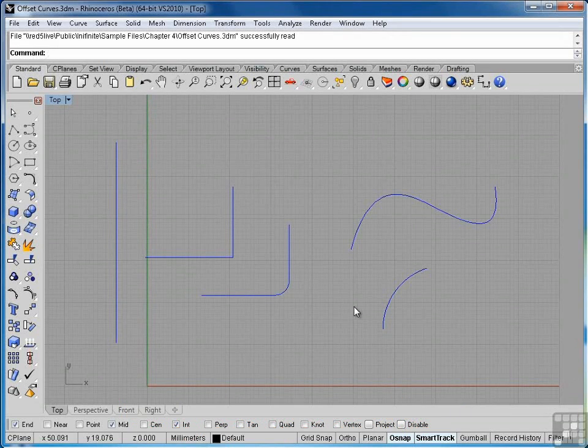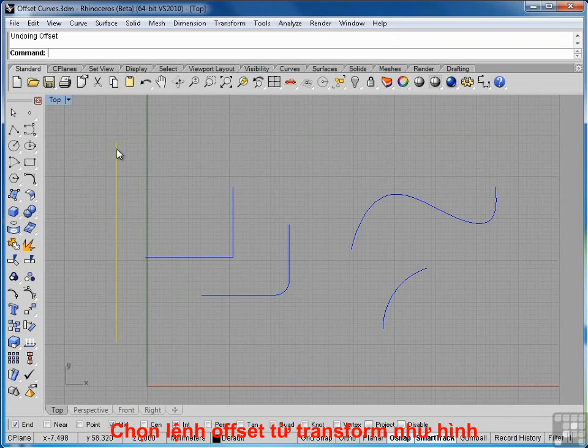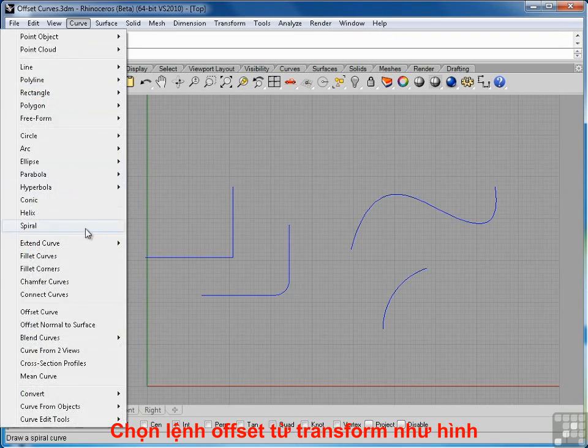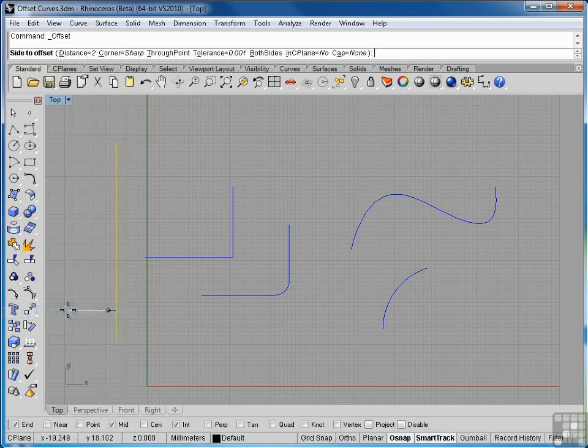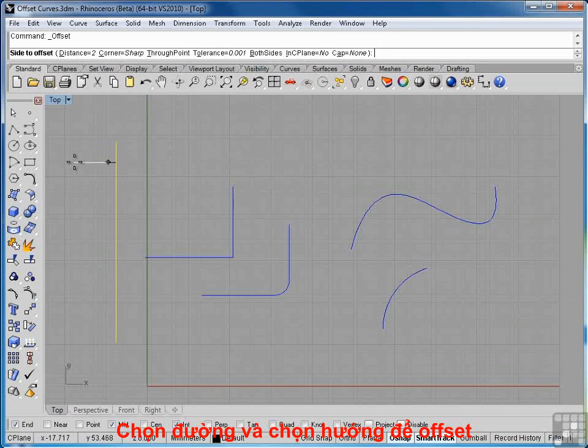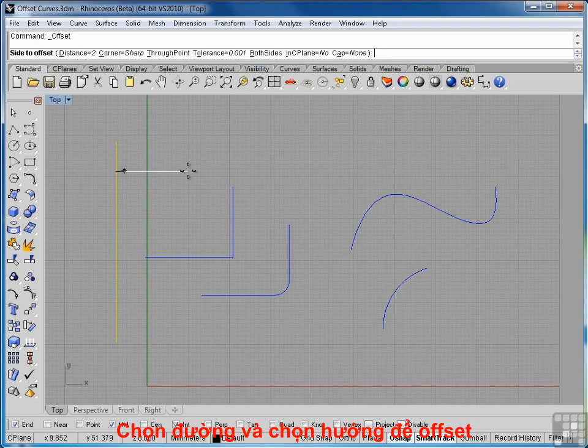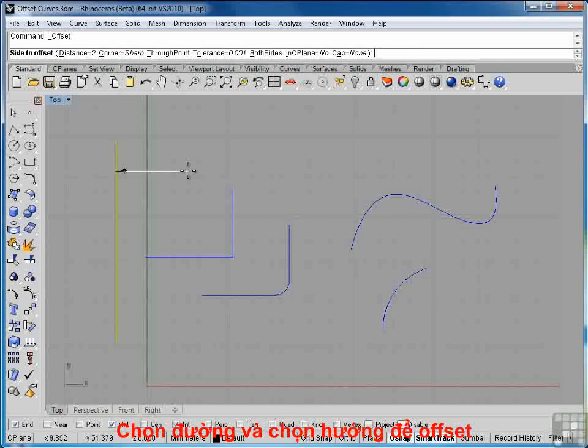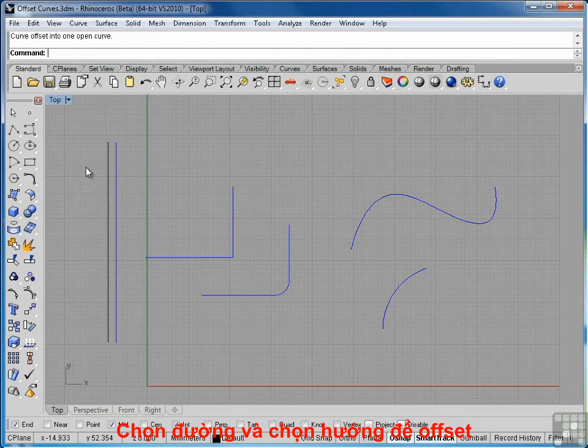the top viewport. To offset a curve, we select the curve, and we go to the curve menu, and we select offset curve. You can see the command line is saying side to offset, and if I drag my cursor to the right or the left of this line, you'll see a tracking line showing which way the curve will offset. The distance is set to 2, but we can change that. For now, 2 is fine. And we'll just click to the left, and you can see we've offset a new curve.